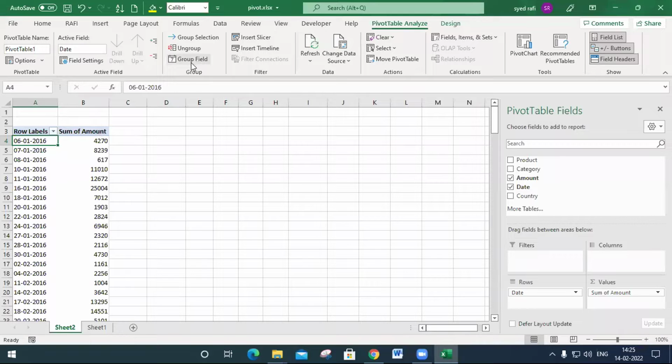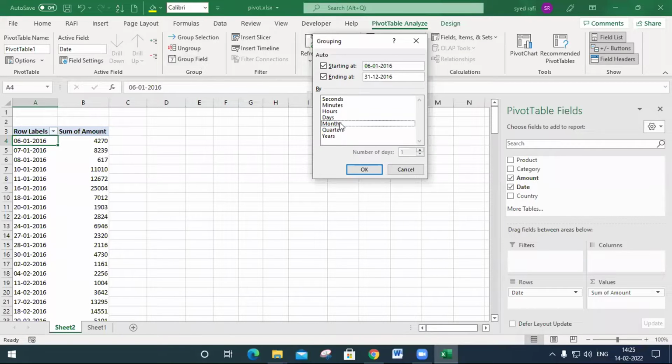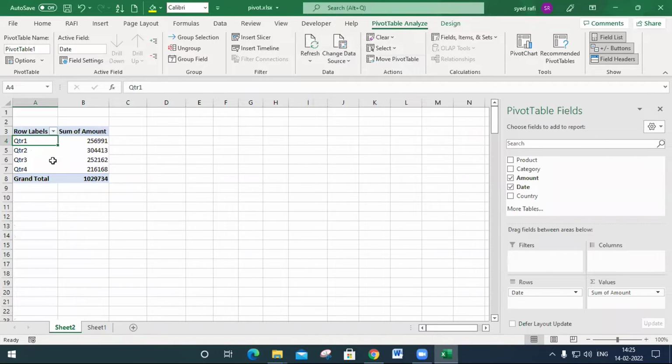So by clicking on the group field, instead of months, I select the quarters. Once you click that one, it will be selected. Another time you click that one, it will be disabled. So I click the quarters and say okay. There are 4 quarters, and quarter wise the total amount will be displayed like this, 4 quarters.